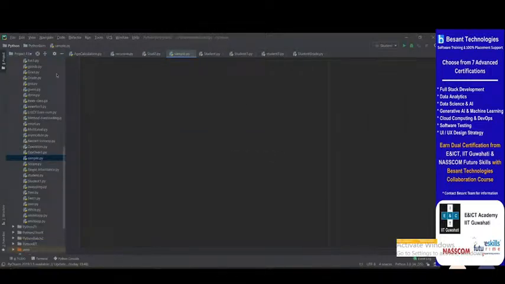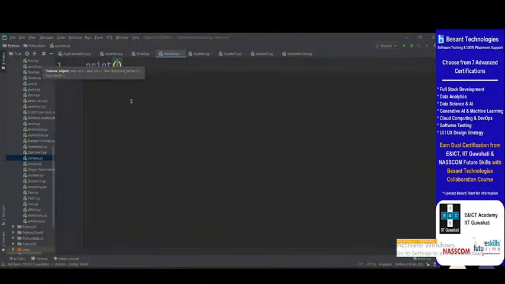So I'll get the workspace, and the sample dot py, that is the Python file. Now, for printing anything, if you want to display any text, there is an inbuilt function called print. Print is an inbuilt function. So if you want to print anything, you can just use this print function.